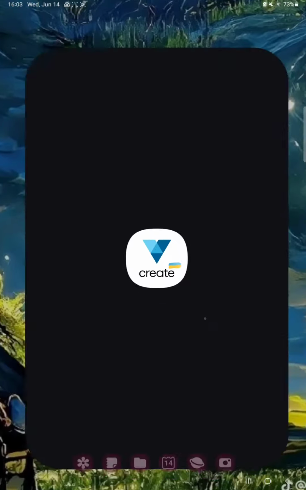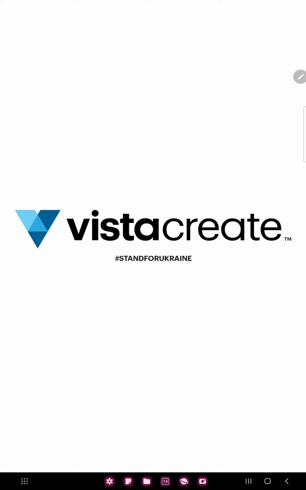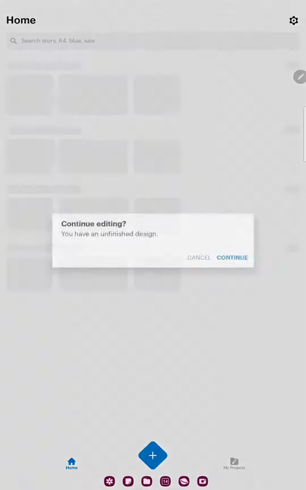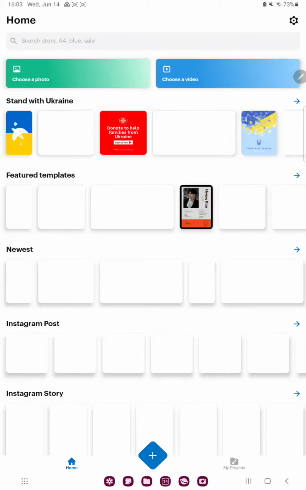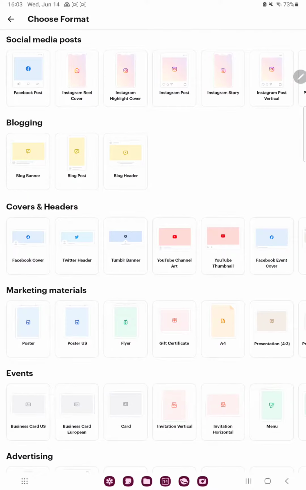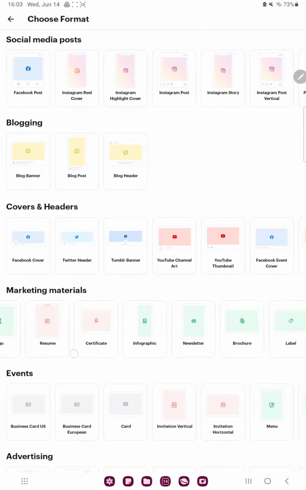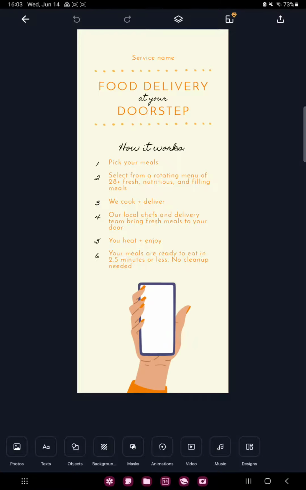First of all, open the application on your device. Tap the plus icon at the bottom of the screen, and in the marketing materials section you can find the infographic option. Select a template and click the use this template button.